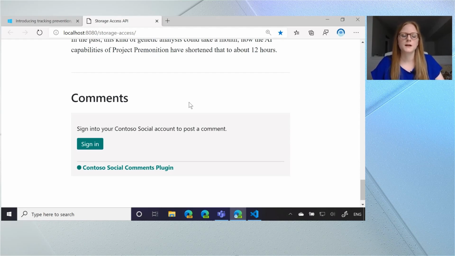For example, we're here today on an article site that has embedded Contoso Social comments, and the current user is signed into Contoso Social. But Contoso Social can't access the identity cookie for the user, so it's giving them the signed out experience. What Contoso Social could do is leverage the Storage Access API that we've been helping introduce support for into Chromium. This basically enables embedded third-party widgets to request access to their storage in this embedded context.